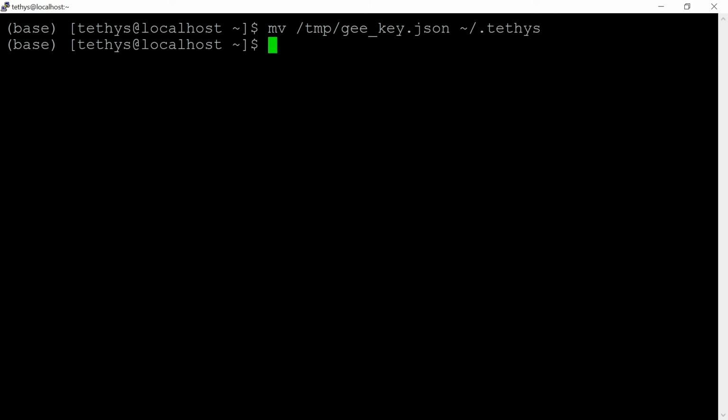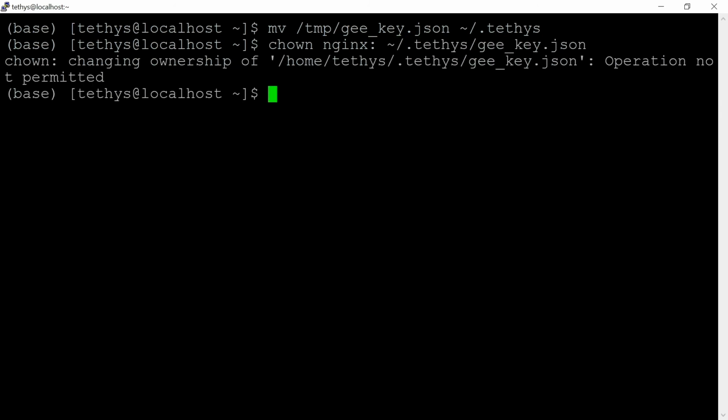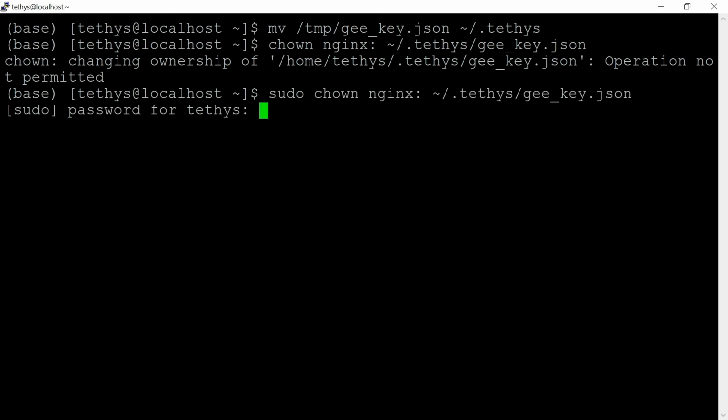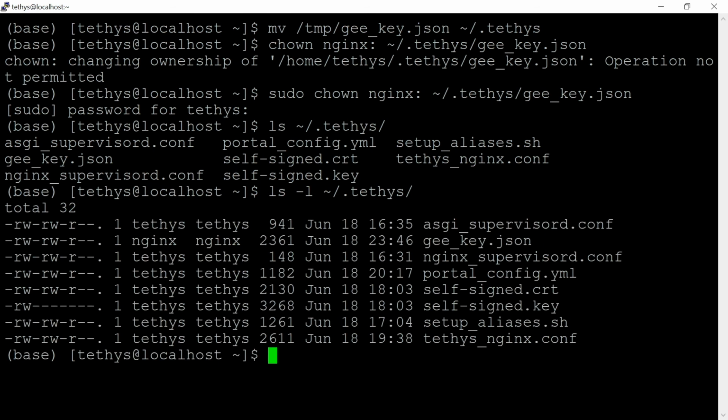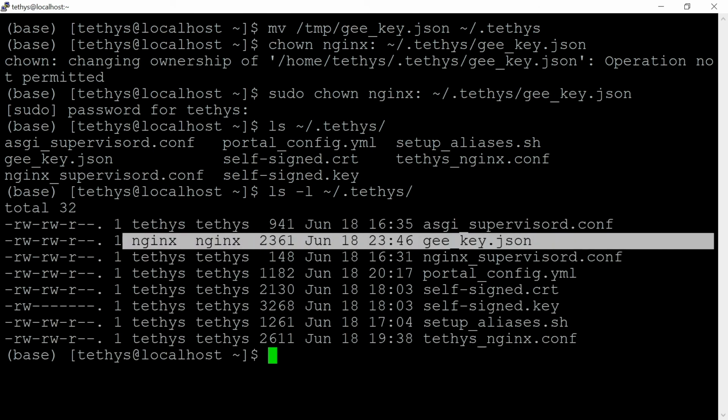And then I need to change the permissions of the file so that Nginx can access it. Of course, I need super user access to do that. And we'll just take a look at that directory to verify. Excellent. So it's owned by Nginx. Perfect.